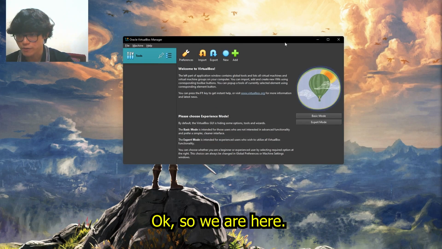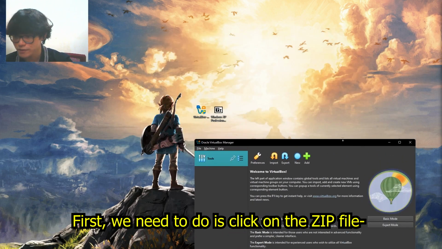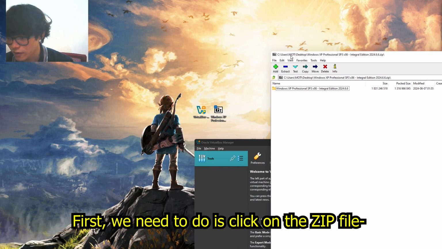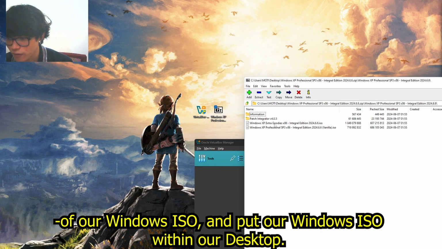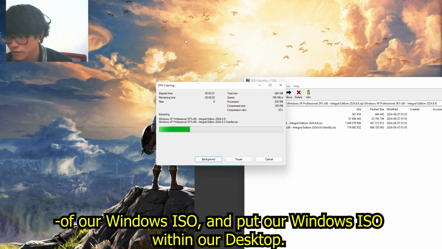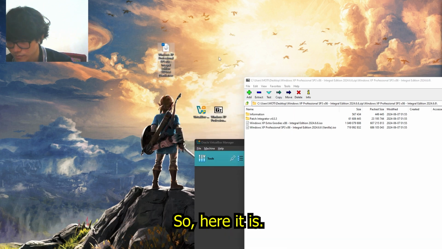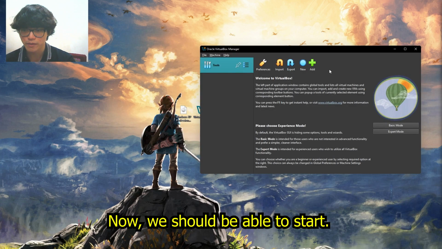Okay, so we are here. First, we need to click on the zip file of our Windows ISO and put our Windows ISO within our desktop. So here it is. Now, we should be able to start.